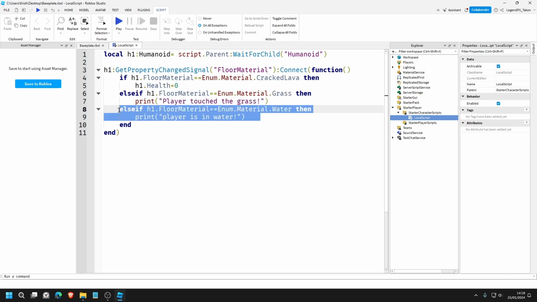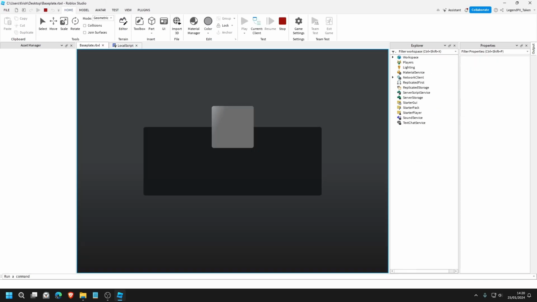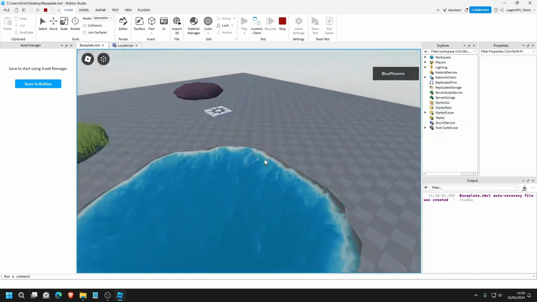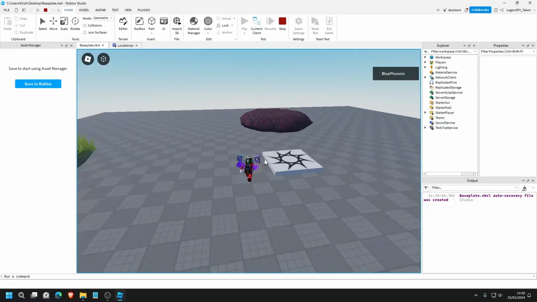This won't work because the script for some reason doesn't detect if a player touched the water. If we play test and touch the water, it won't print that the player is in water, so this way is not plausible for detecting player touching water.